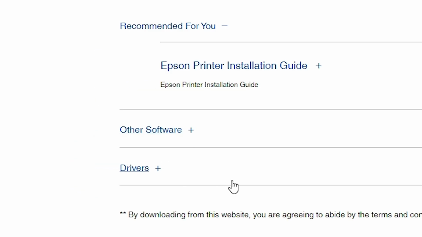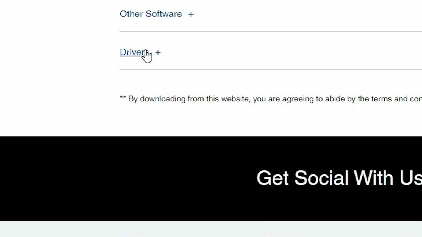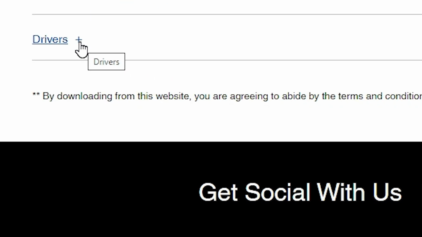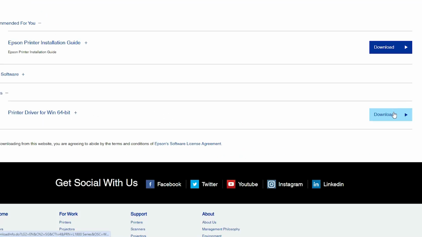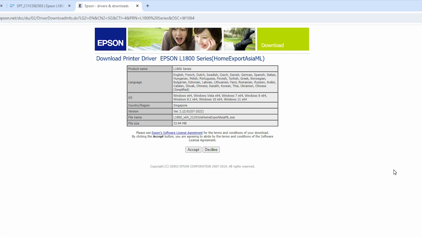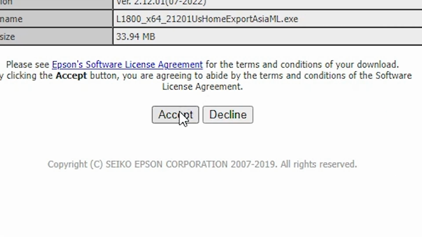Scroll down and here we find the last option at the bottom. We find drivers, expand drivers. Click on the plus button. Here we find the printer driver for Windows 64-bit. Click here. Click on download. It redirects you to another page. Click on accept. Our download has started.